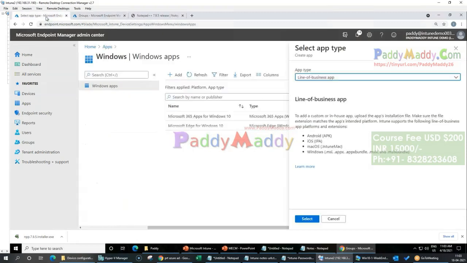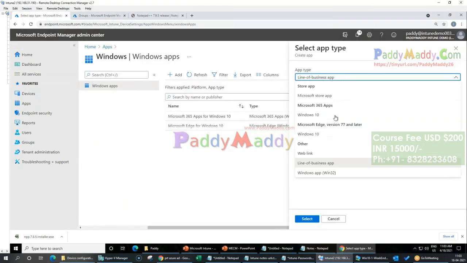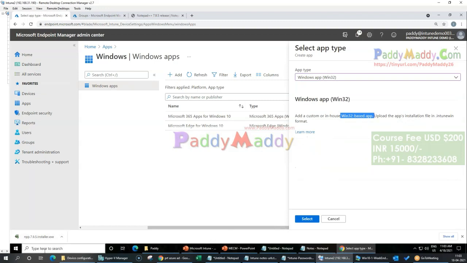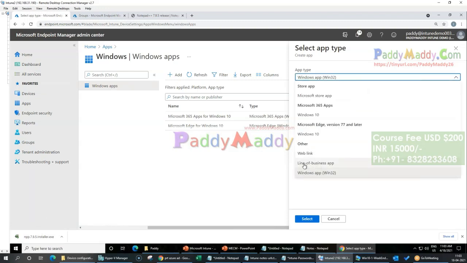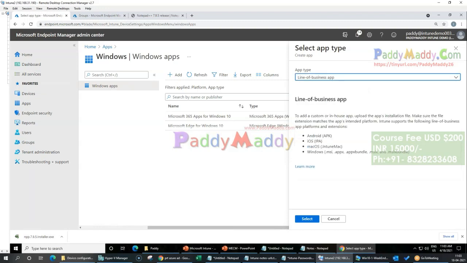I'm going to show you here. This is not a line of business application. It is called a native application, a Windows app, Win32. What you have to do is repackage this into a format that Intune can understand. I'm going to teach you that in the next 10 minutes. But what I'm going to do now is teach you the easiest one, which is called a line of business application, or LOB apps.